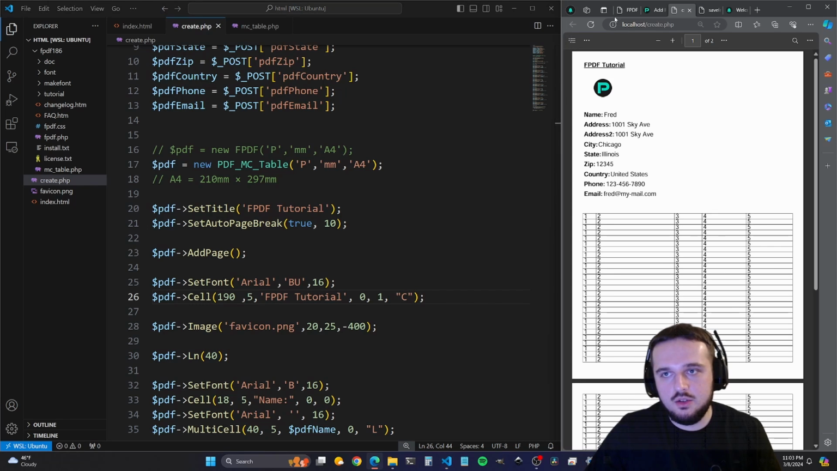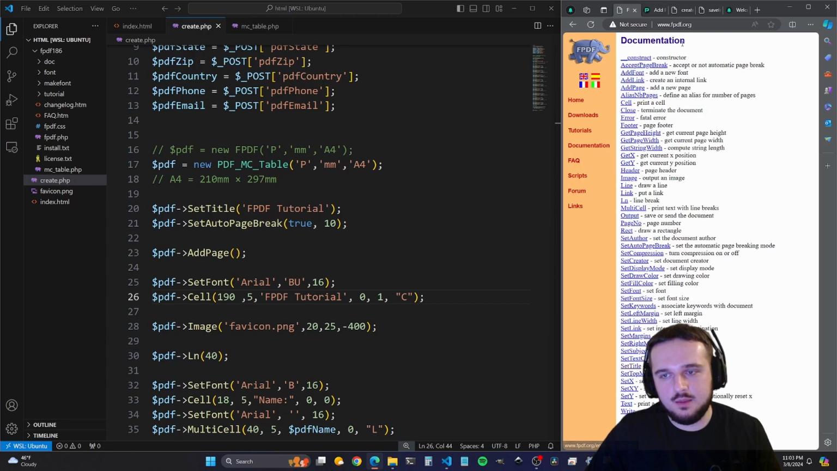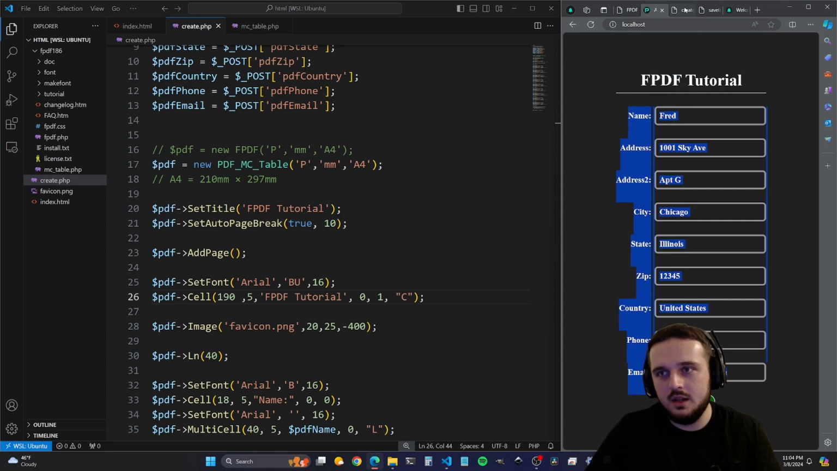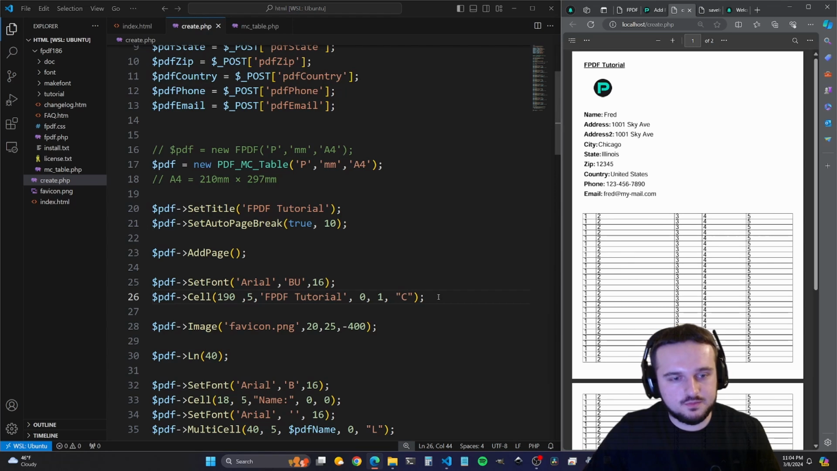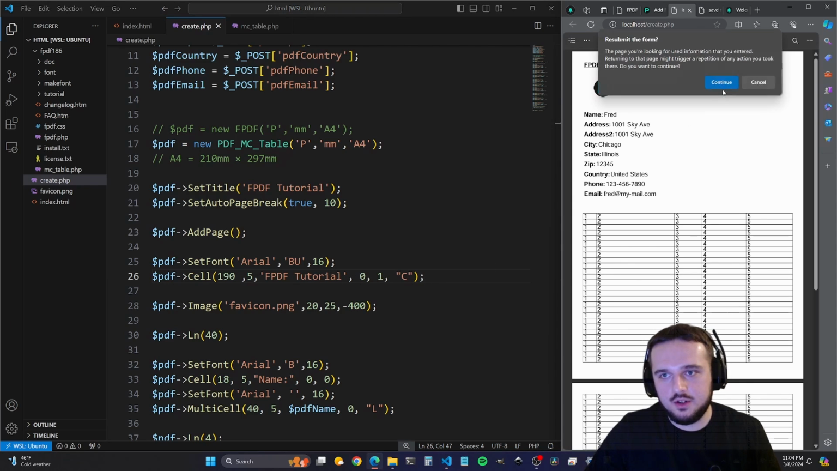And again, you can always go to the FPDF website and look at the documentation, and you can go to cell and take a look at the options for all the attributes you can assign. So all of the information is in the documentation. Yeah, so we've got that created. Now that we've got our cell, our title on the page up here, and we've got it centered, I'll go ahead and refresh the page.